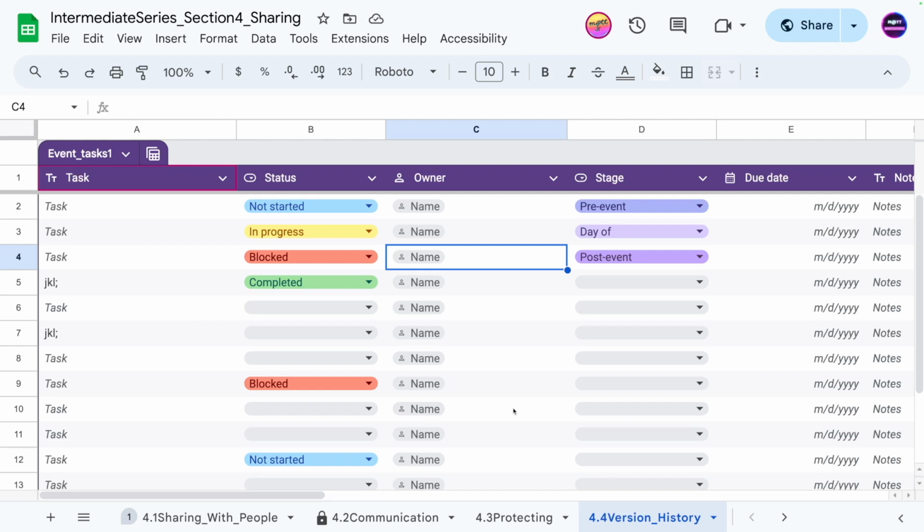Hopefully you find this helpful. Again, I think it's one of the best features, just to have an archive timeline of what's happening inside those sheets.